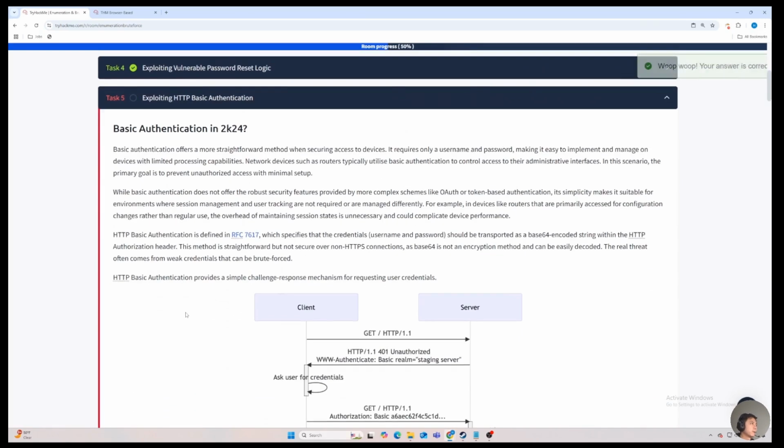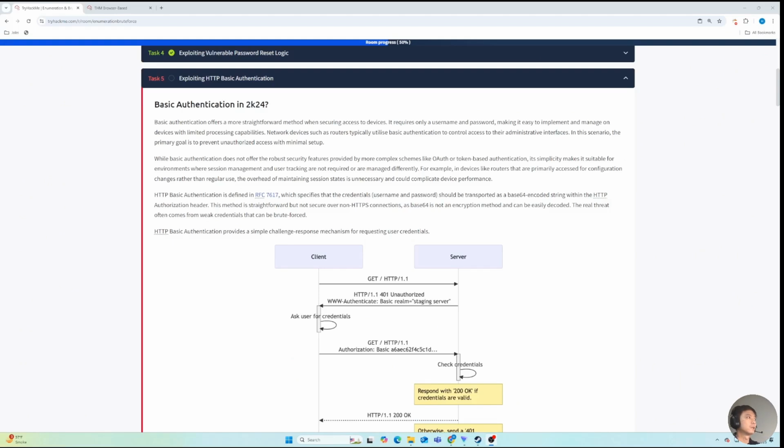Exploiting HTTP basic authentication. Basic authentication in 2024. Basic authentication offers a more straightforward method when securing access to devices. It requires only a username and password, making it easy to implement and manage on devices with limited processing capabilities. Network devices such as routers typically utilize basic authentication to control access to their administrative interface. In this scenario, the primary goal is to prevent unauthorized access with minimal setup.